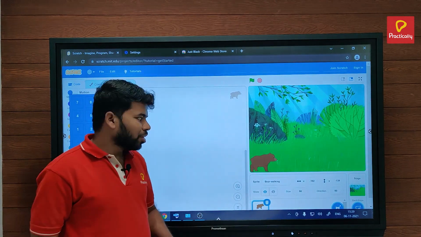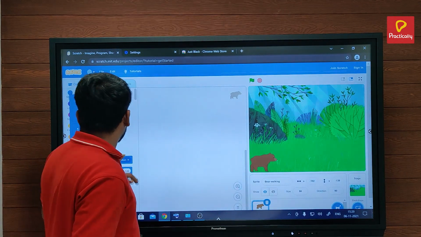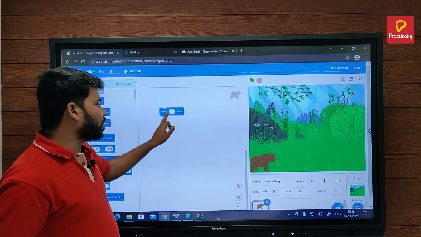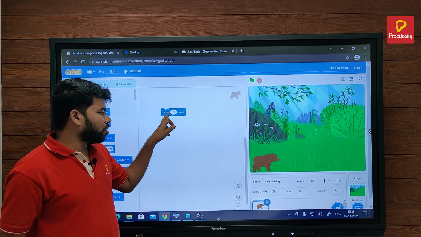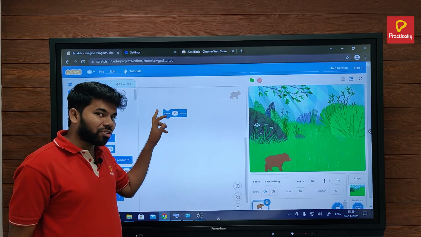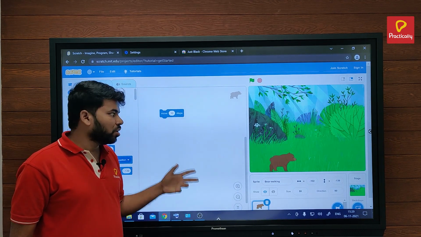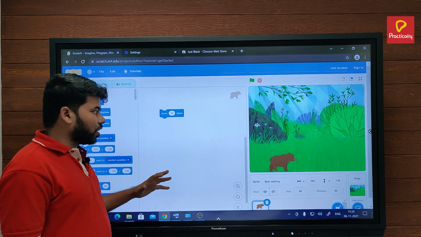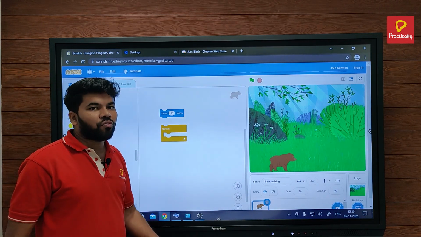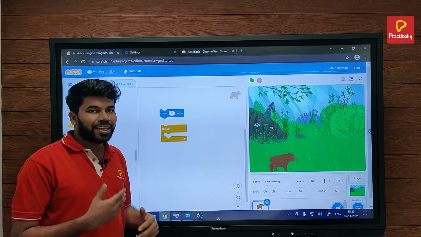So how to move this? To move any sprite in Scratch programming, we have motion blocks. So go to the motion blocks, take this move 10 steps. Whenever I click on it, our bear will move 10 steps. I want this thing to happen continuously, without my interaction with this move block. So for this, in the control, there is a forever block. The work of the forever block is to execute a task repeatedly again and again.